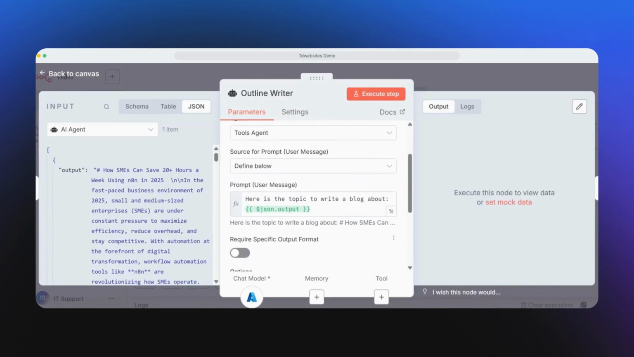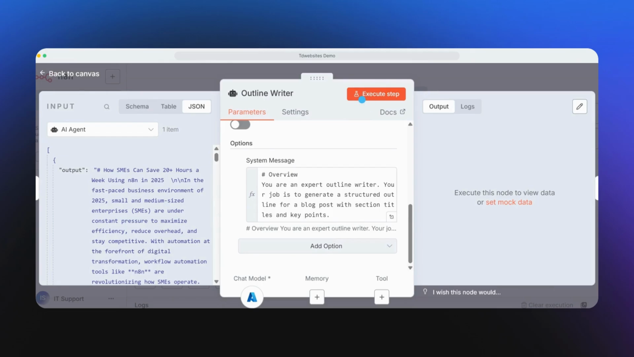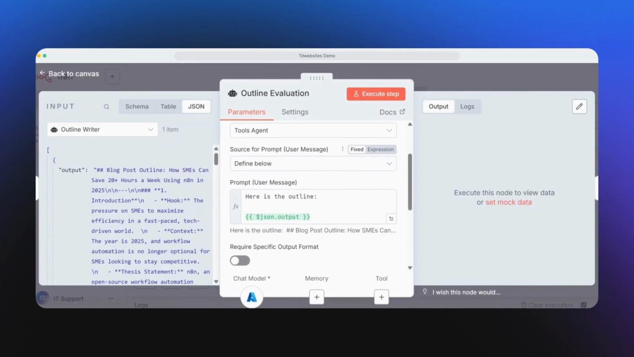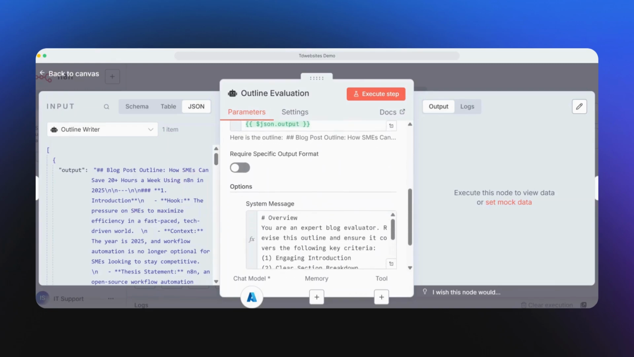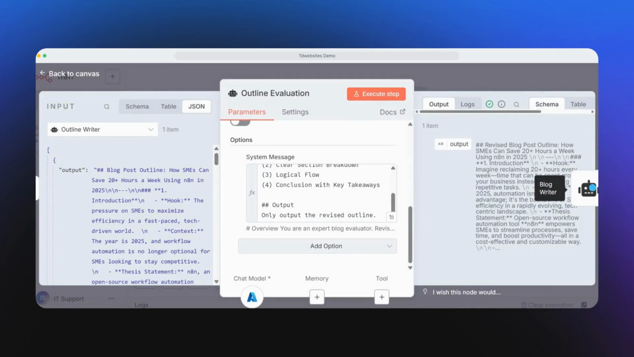Next, the outline writer takes the topic from the AI agent and generates a structured outline with section titles and key points so the final blog has a solid backbone before any full text is written. Next, the outline evaluation node reviews the outline against expert blogging criteria: an engaging intro, strong section breakdown, logical flow, and a clear conclusion with takeaways. Only the revised and improved outline moves forward.